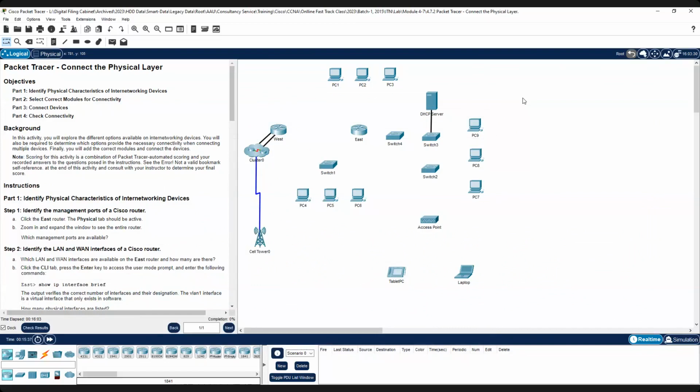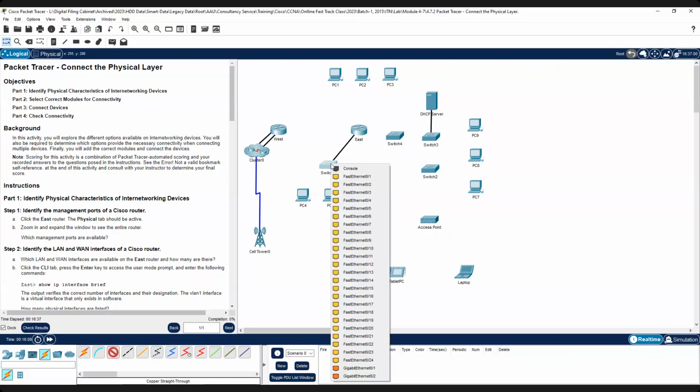Don't forget that all devices are already powered up and ready; we assume the modules are in place. So, on East, we are going to connect switch 1 and we are going to use a straight-through cable. So from East Giga 00, let us connect to switch 1, the switch 1 GigabitEthernet 01.